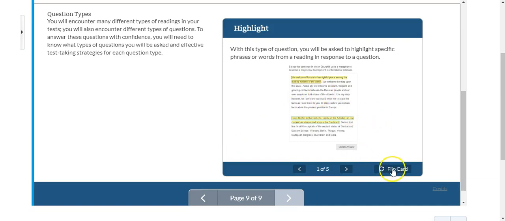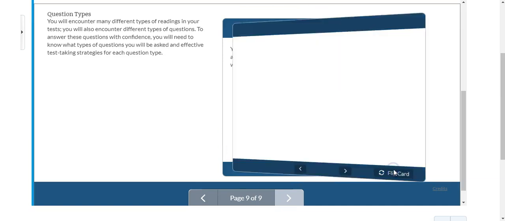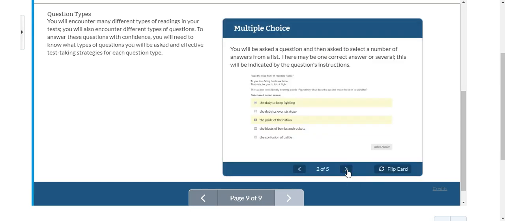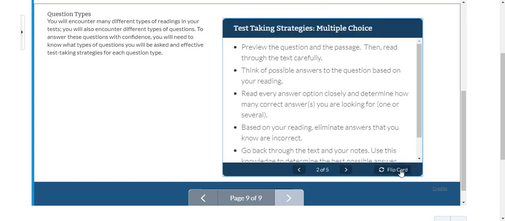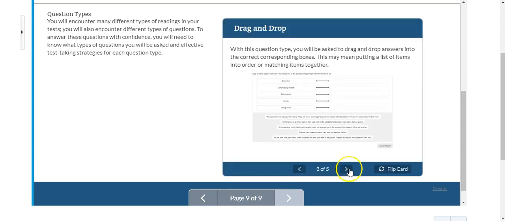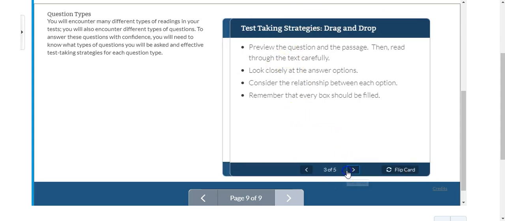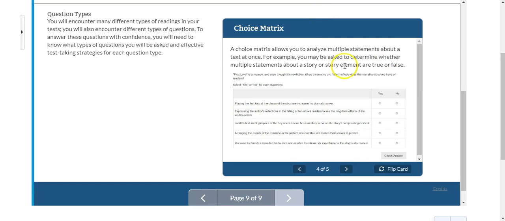Okay. Front of the card, back of the card, next card, front of the card, flip the card, back of the card, next card. And you'll go through all of them reading the information on all of those cards.